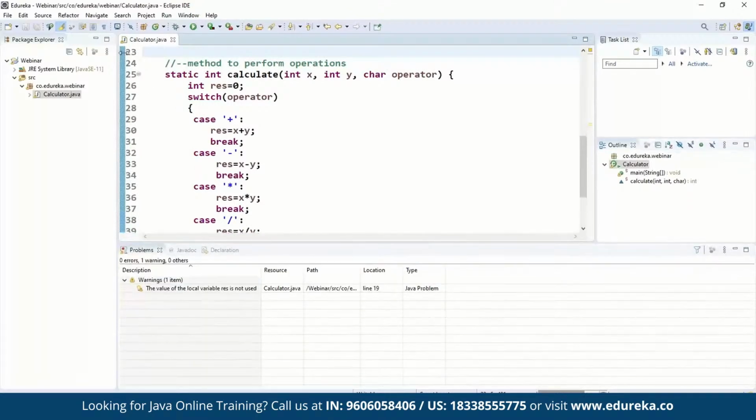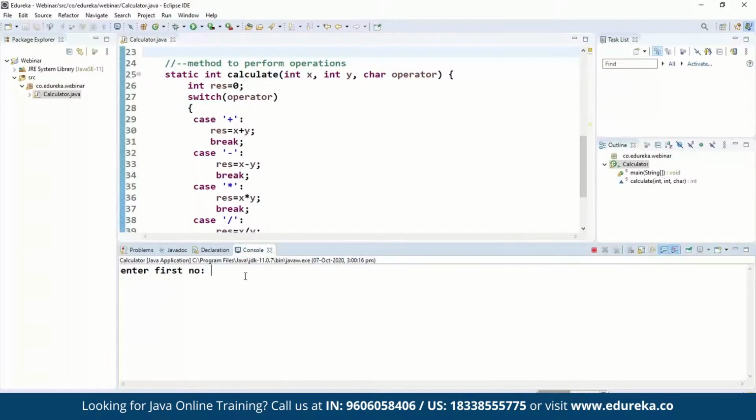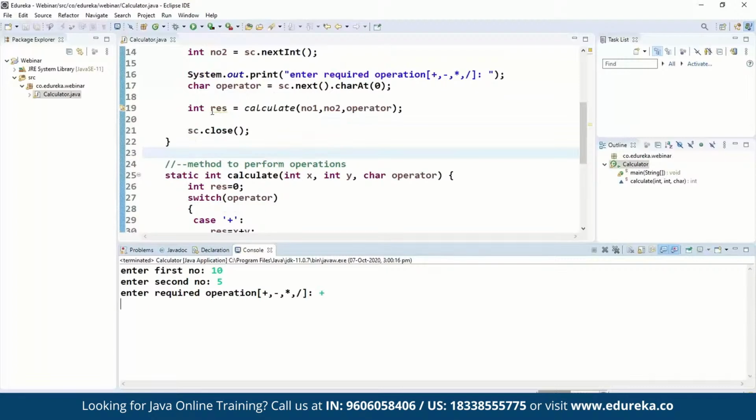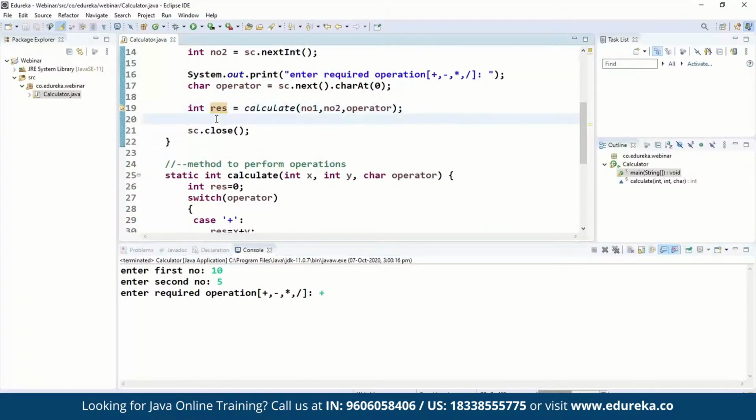Let us run this program. I'm running this program by clicking here. Let me enter a number. First number as 10. The second number as 5. Enter required operation. What do you want to do? So I'll just say plus. We have not displayed the result. What is it that we want to do?